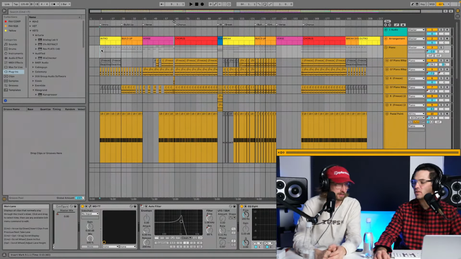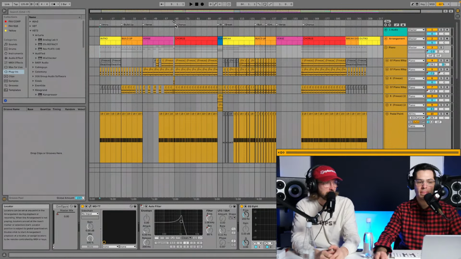The full beat comes in at the chorus. Let's hear that. Is that the full beat, the whole thing? Yes, almost. It gets a bit more intense in the second chorus.